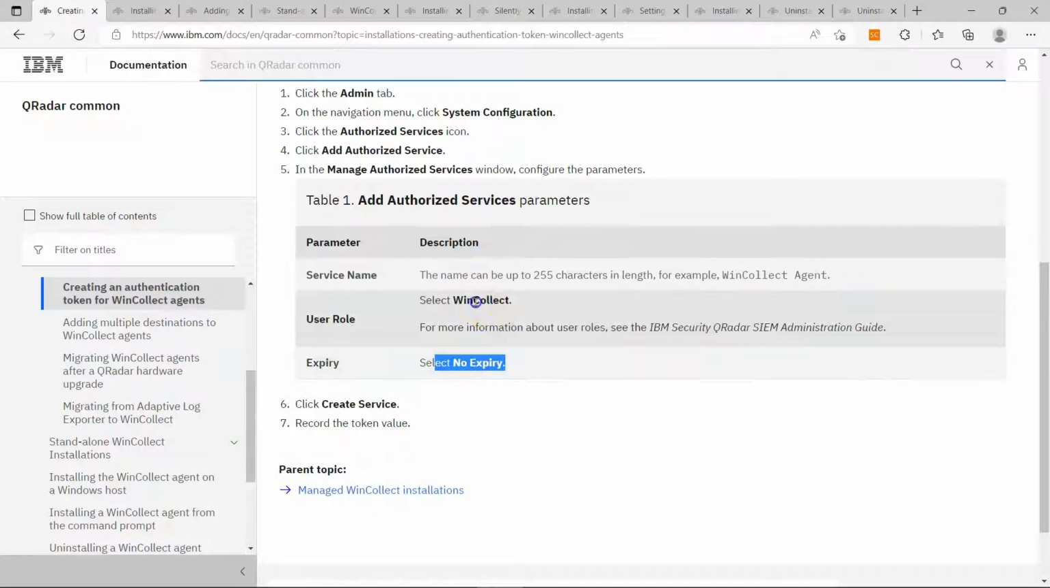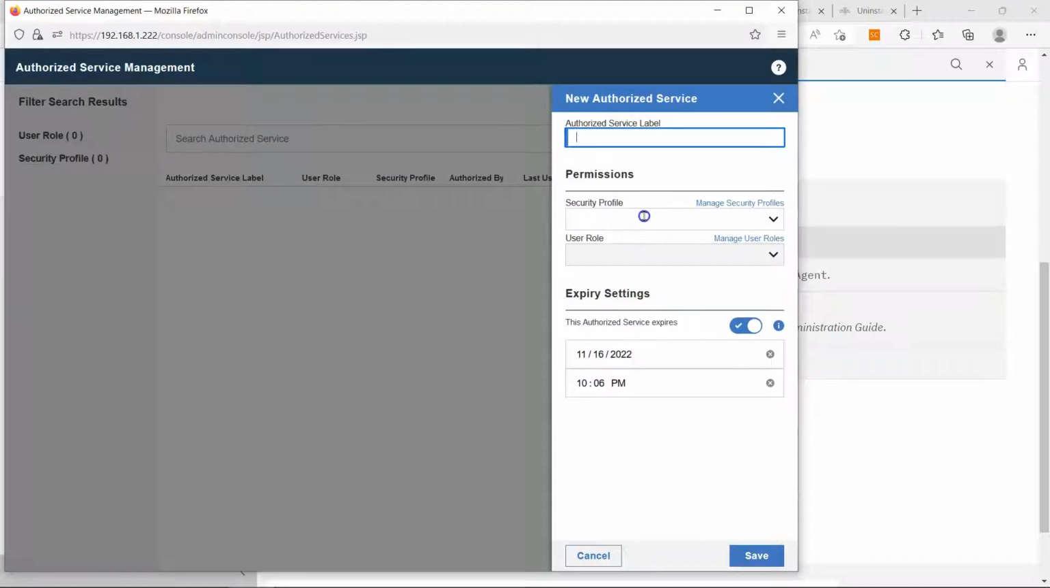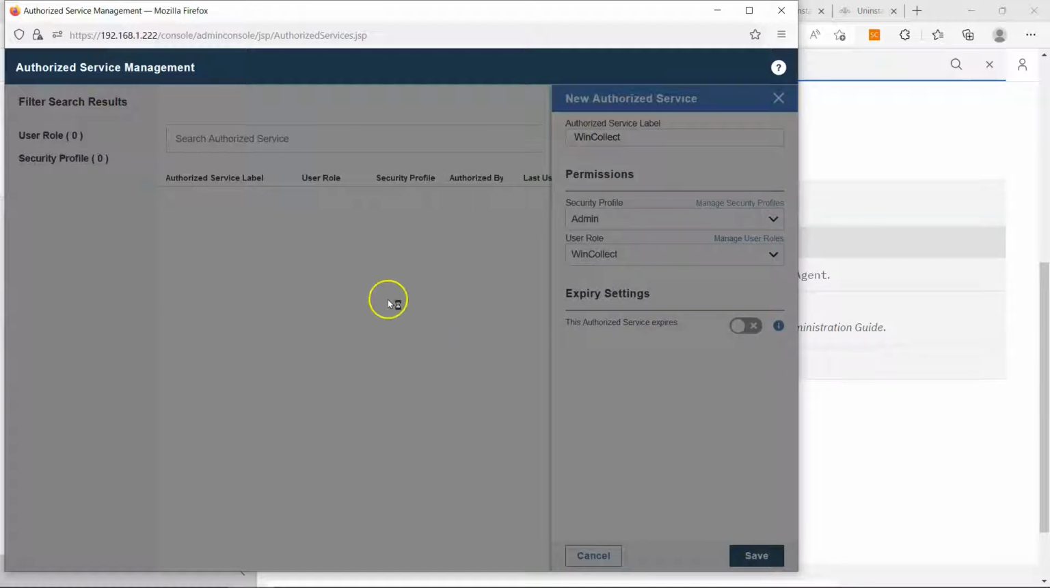So let's do one for our case, because we will do the installation of managed WinCollect together. For the authorized service label, we can name it WinCollect. For the security profile, we can choose admin, and the role will be WinCollect. And here you turn this off to make it never expire, and save.